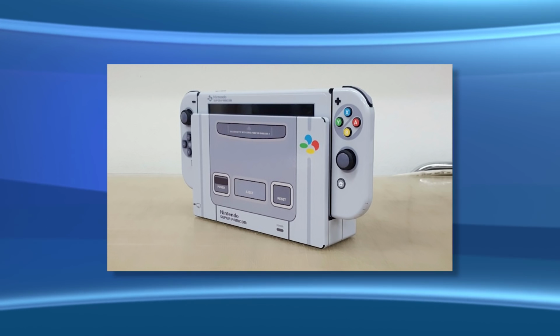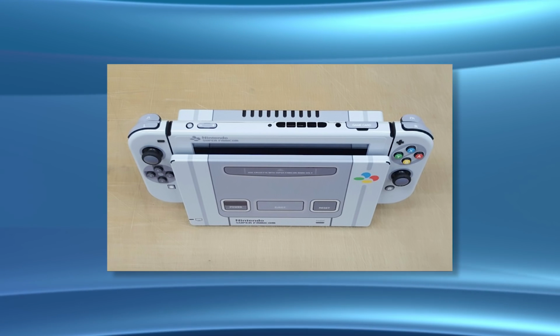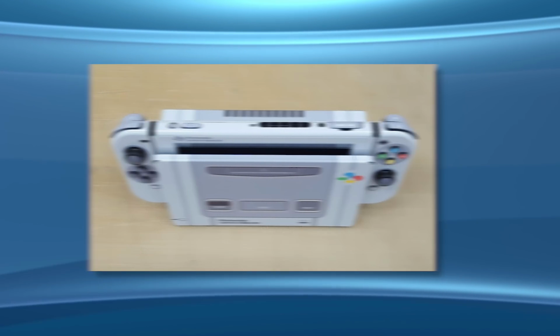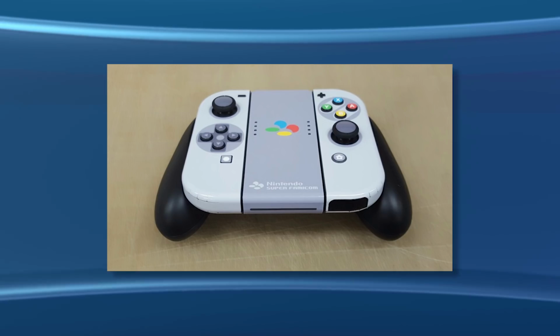Not much to say about this, but this Nintendo Switch Super Famicom skin looks really magnificent. It covers everything on the Switch, including the dock, the buttons, the Joy-Cons, and the Joy-Con grip. I just wanted to quickly show it off as it looks awesome.